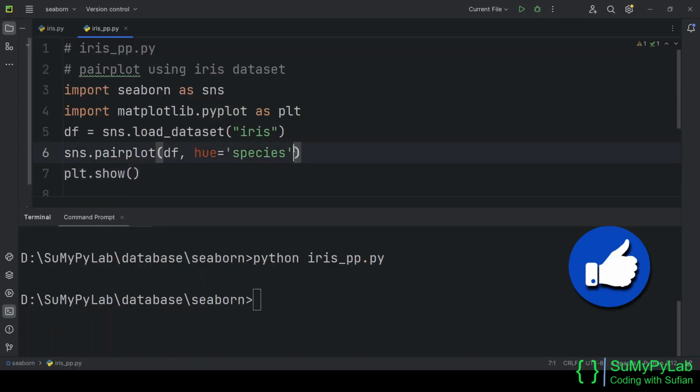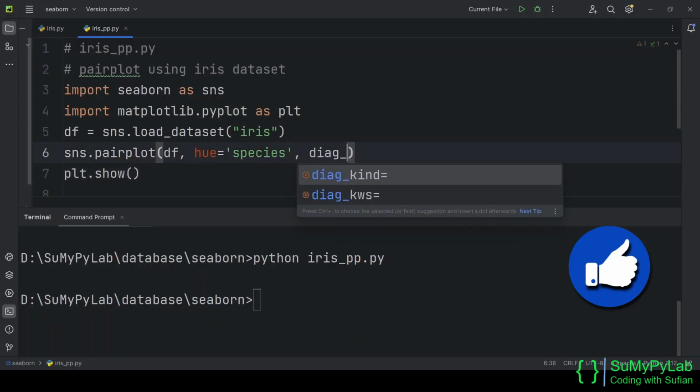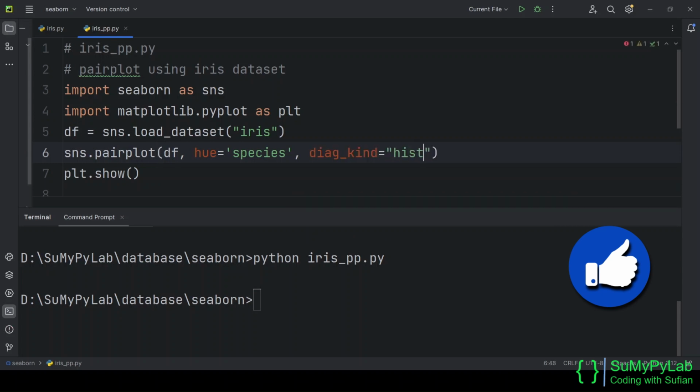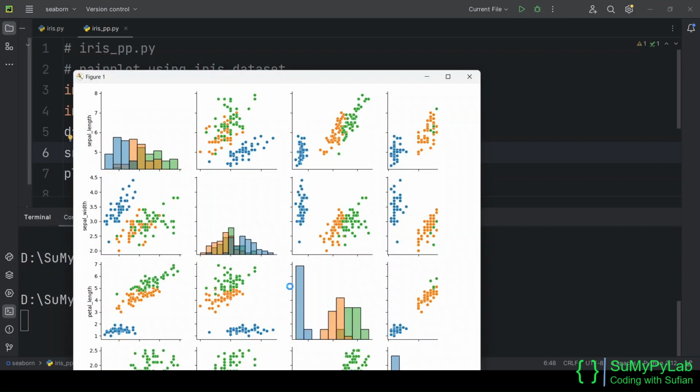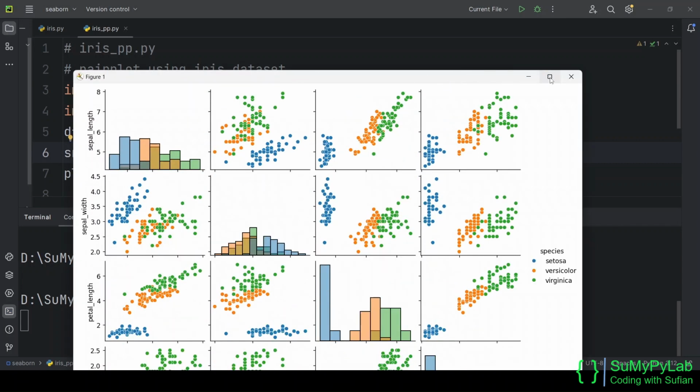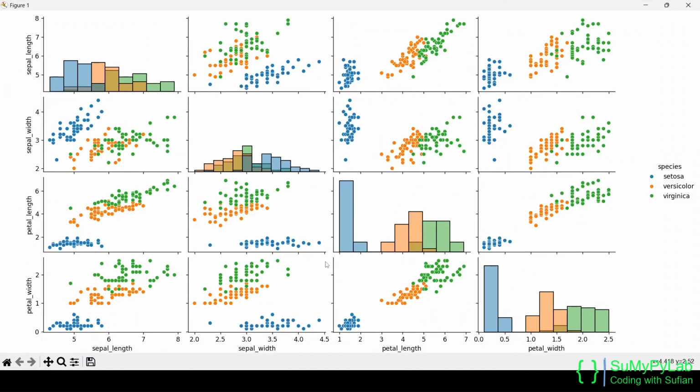Now let's add another parameter, diag_kind. This is used for changing the plot types for the plots at the diagonal. The options are auto, hist, KDE, and none. Look, the subplots at the diagonal are histograms.